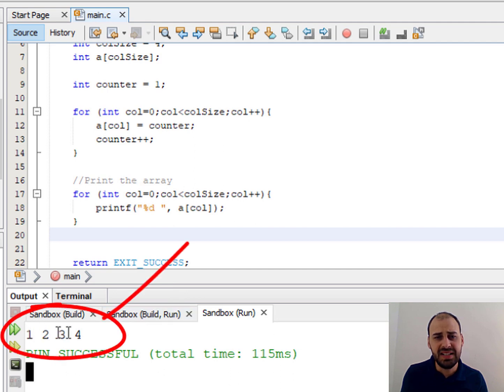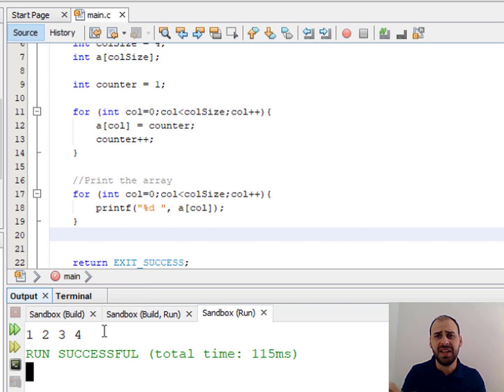Okay. And indeed it does, right? We see 1, 2, 3, 4. We have one row. Okay. Now we're not done, right?